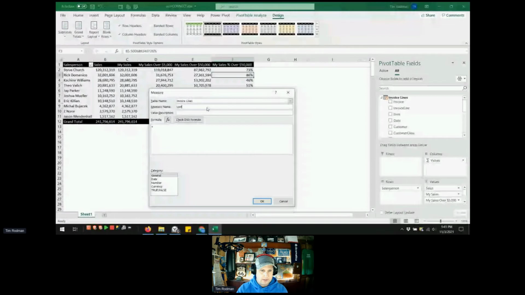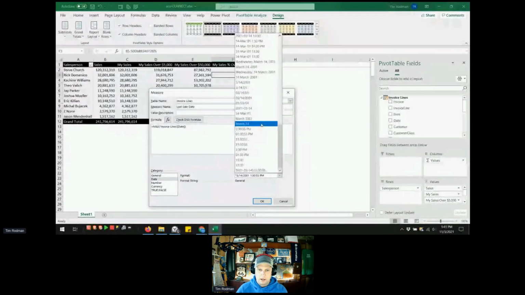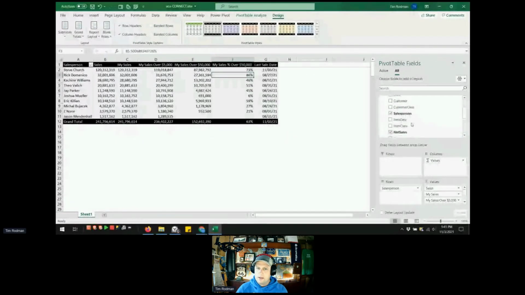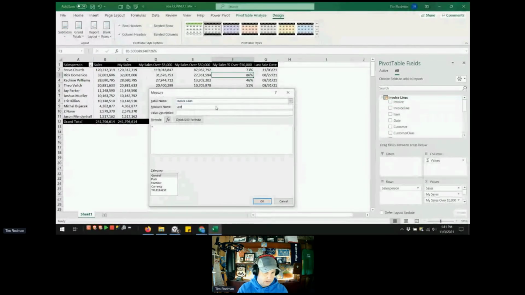Let's do last sale date. So this one's pretty simple. Invoice lines and date. Here's our last date. But then more interesting, I think, is last sale date amount. So I'm going to call this one last sale date amount.